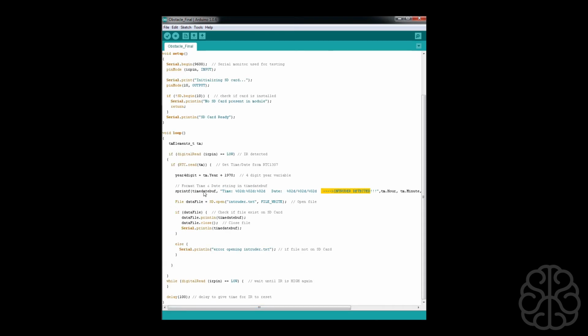Now, after we formatted this, we're going to open the file, which is called intruder.txt on our microSD. We check if the file exists. If the file exists, we're putting in the file, on the card, the time and date buffer. Then we close the file. And on our serial monitor, we're just going to print it to make sure everything's okay. Else, meaning the file is not there, we have an error opening intruder.txt, and it gets out.